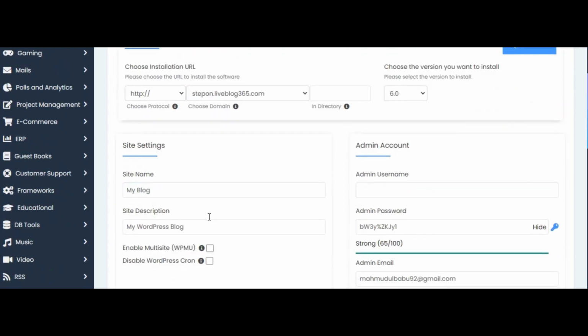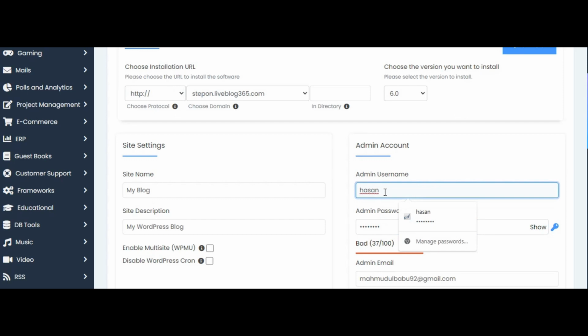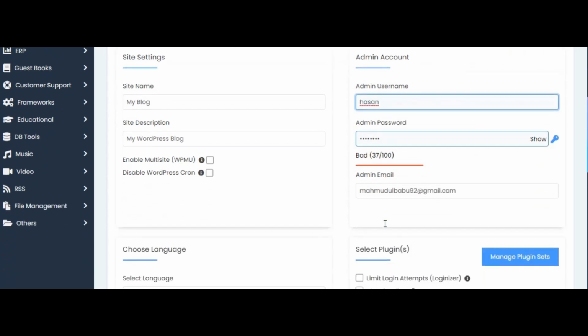Now scroll down. Yes, site settings. If you want to change your site name and site description, you can change from here or you can change it later. Now admin account, you need to put a username and password. You need to remember or note it down your username and password because you need it to log into your WordPress dashboard.